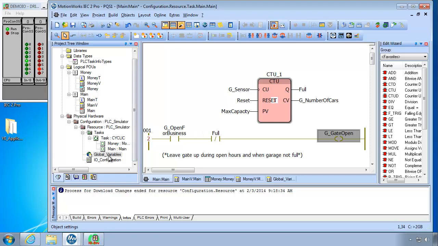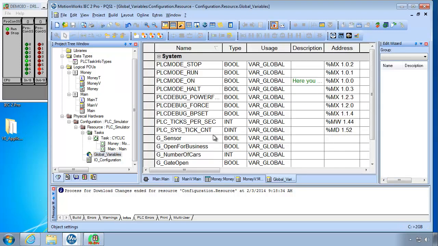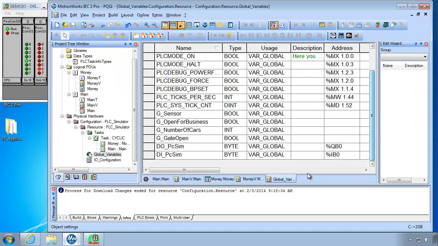And I would like also to open the global variables and create some global I/O variables. We could create them for input 0 through 7 and output 0 through 7, one by one. I'll just do a couple of them here, the ones that I know I'll use immediately. I'll use input 0 and input 1.